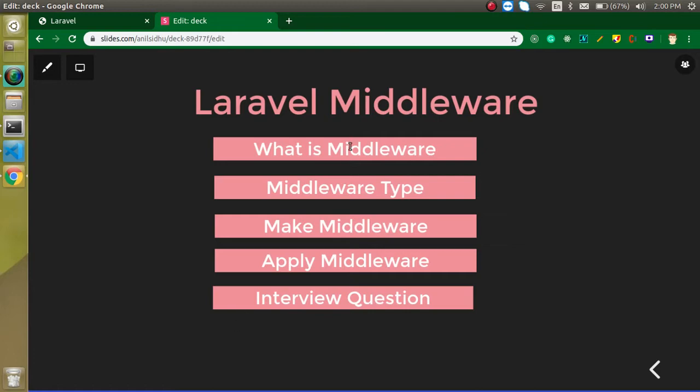Question is, first of all, what is middleware? Middleware is basically a piece of code that can filter out the user request. For example, login. So if user is logged in, then he can access our complete website. Otherwise he cannot access all pages other than the login page, right? So in this case, middleware is very helpful.